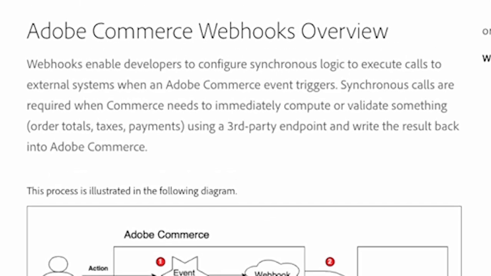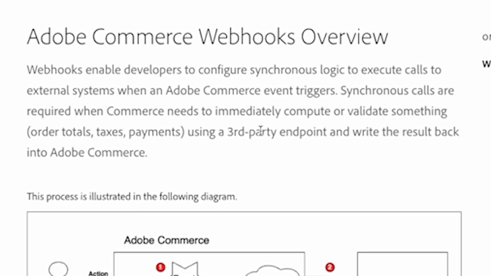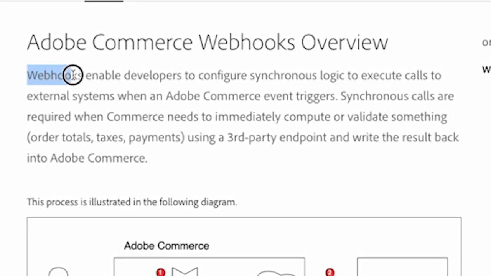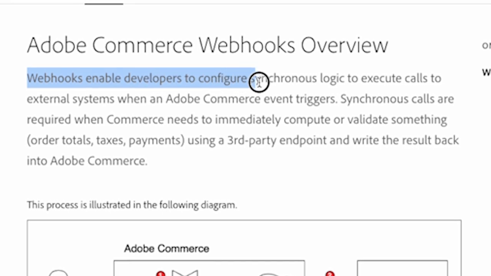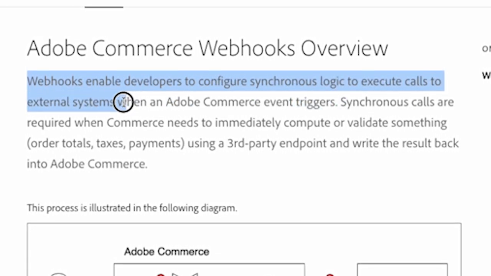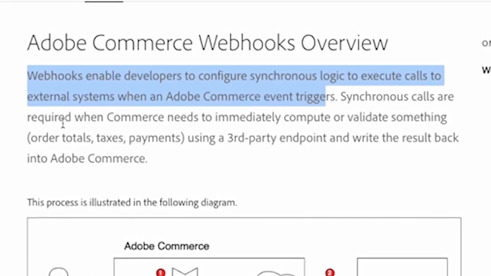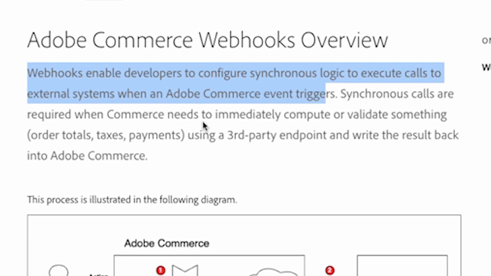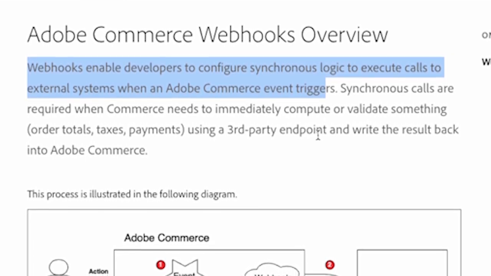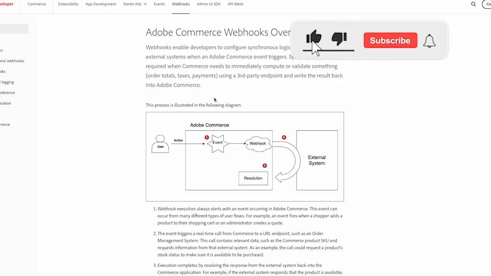Let's understand how Adobe Commerce Webhook works from the official documentation. If I read the first two lines that have been given: Webhooks enable developers to configure synchronous logic to execute calls to the external system when an Adobe Commerce event is triggered. Synchronous calls are required when Commerce needs to immediately compute or validate something using a third-party endpoint and write the result back into Adobe Commerce.